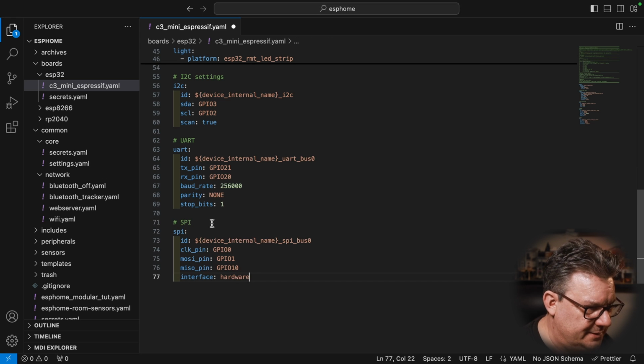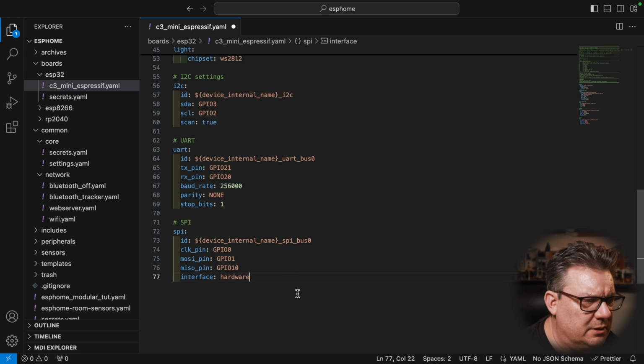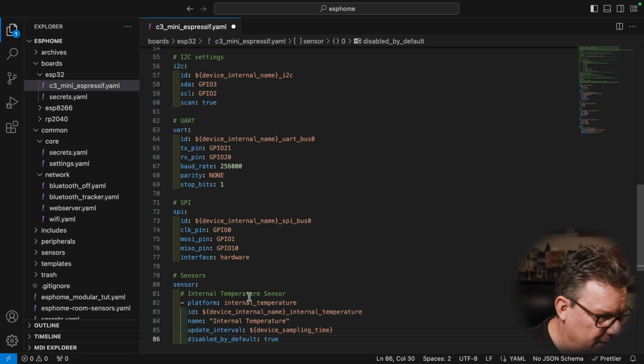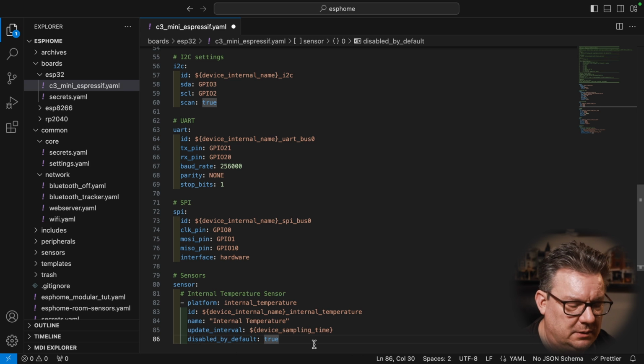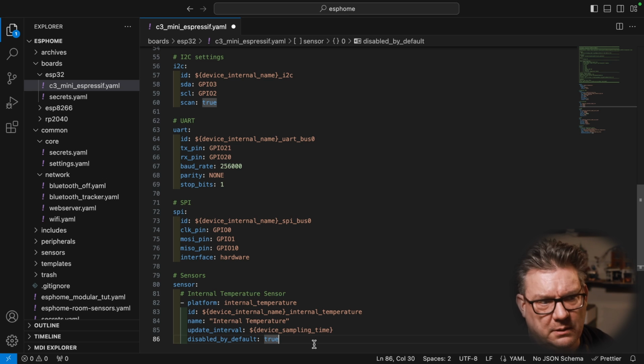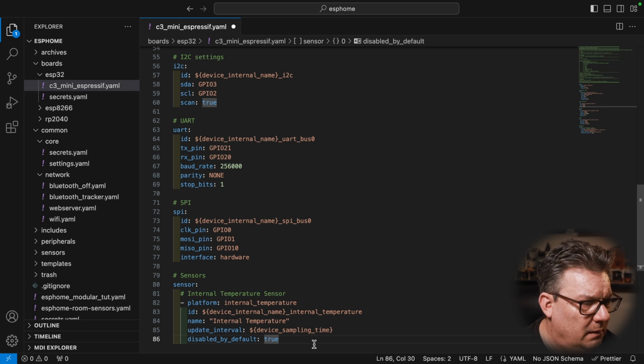And here is the SPI. Again, I'm not going to linger on these, but this is the hardware SPI that we're talking about right now. Lastly is our internal temperature. I think we've covered disable by default already. That means that it is not visible inside of Home Assistant by default. In fact, it's not even visible on the web server by default. There are some gotchas of doing what we're doing here, but I will show you how to disable any of these inside of the device file.